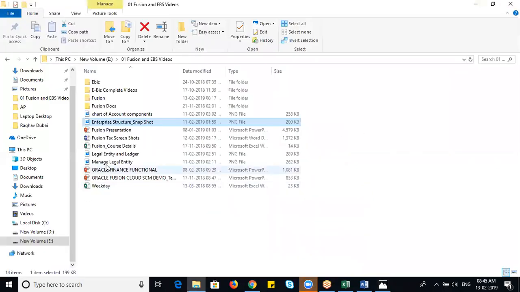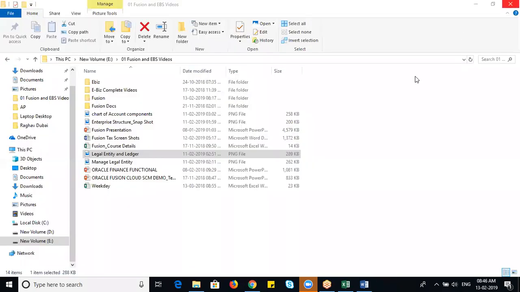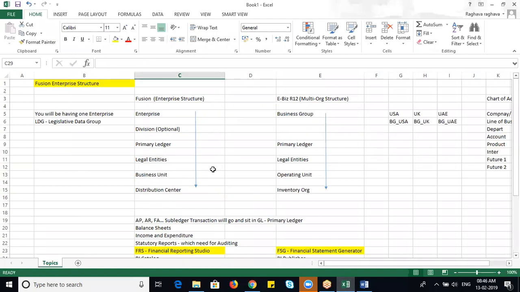Now let me show you the legal entity and ledgers also. So this is about the legal entity and ledger. How do the legal entity and ledger work? This is the place where you update all your legal entities and ledgers. First, you create a primary ledger, and you assign the primary legal entities and the specified ledger options and all these things. Slowly, I will scale you up in activating the legal entities and ledgers. So that's the concept of the definition between Fusion enterprise structure as well as the multi-org structure.